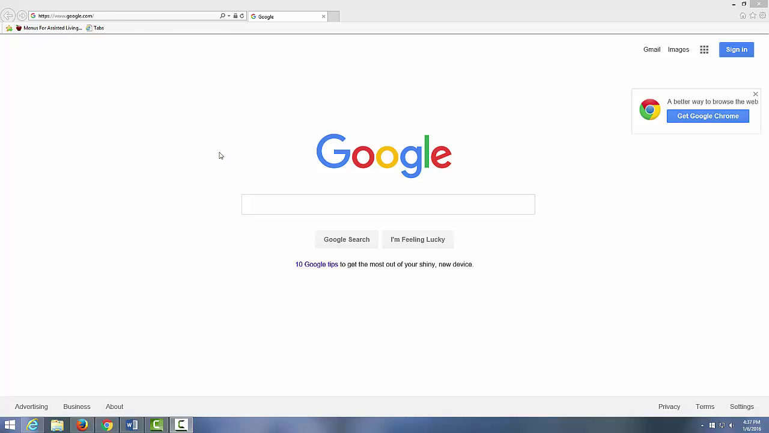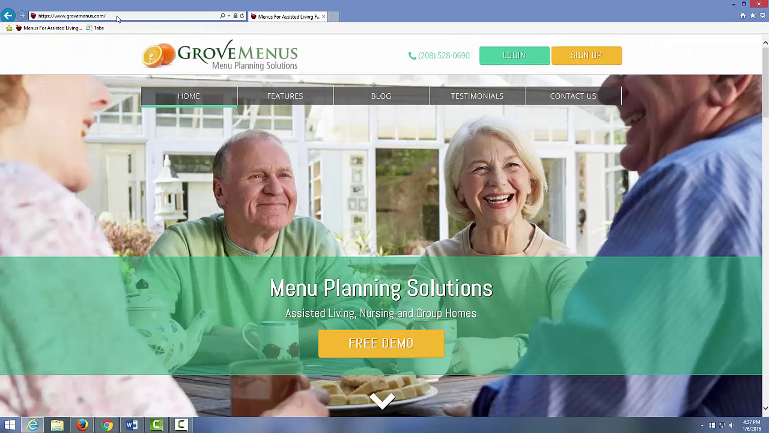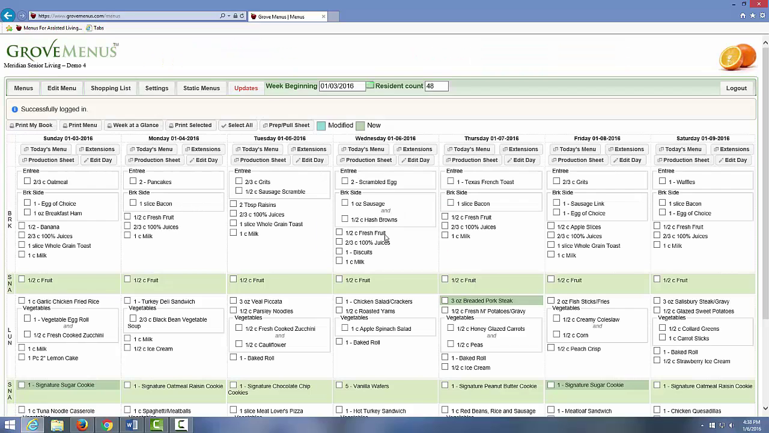First, you will want to find the website on your browser. Go to the address bar, type in grovemenus.com, click on Enter, and it will take you right to the website. Click on Login, put in your username and password, click the Login button, and it will take you into the menus.